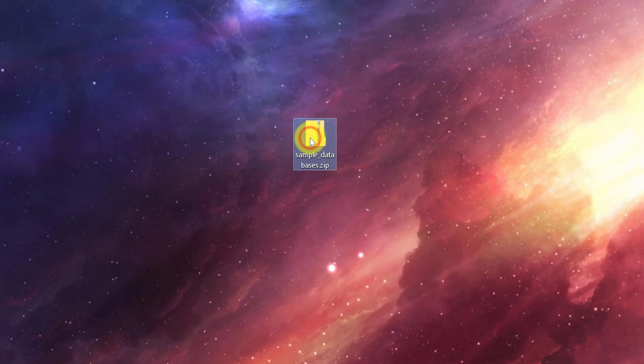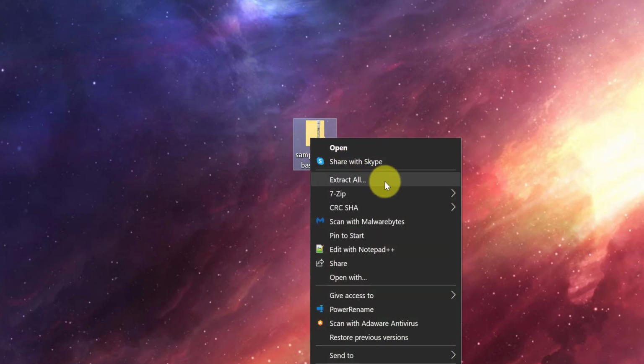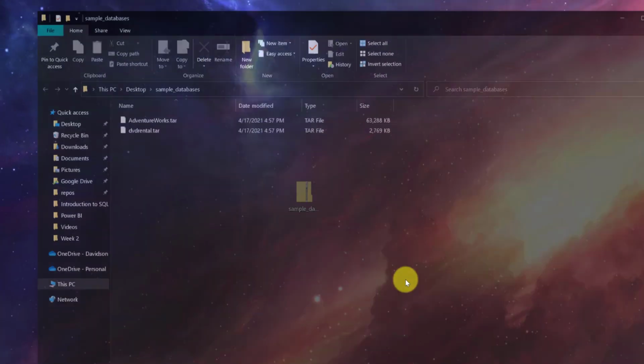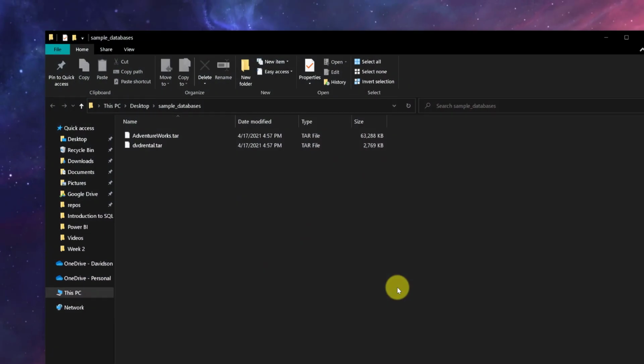I'm going to right-click on it and then select Extract All. This will open up a dialog where I can unzip the contents into a folder on my desktop. I will keep the default value and click the Extract button to begin the unzip, and then a window will appear that shows two files inside of a folder on my desktop.